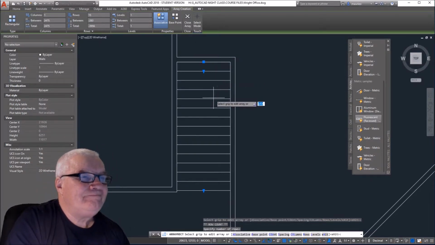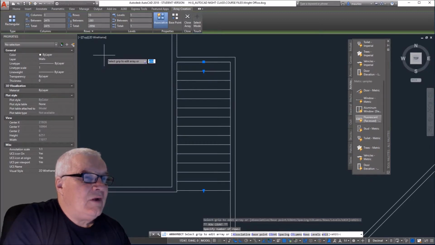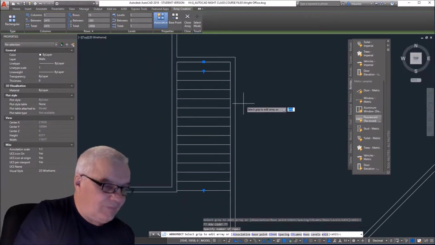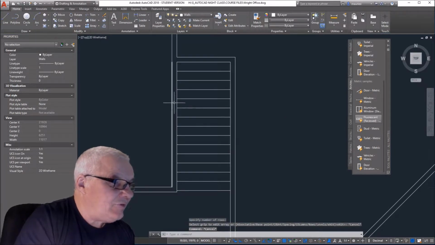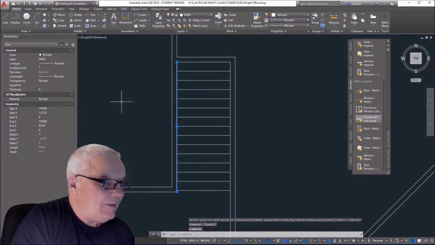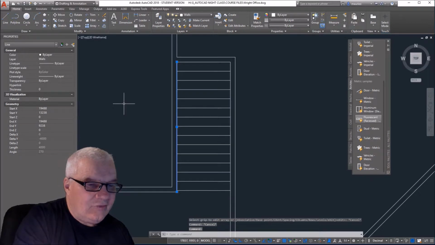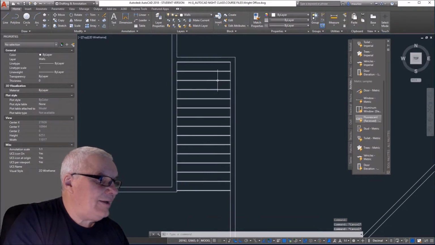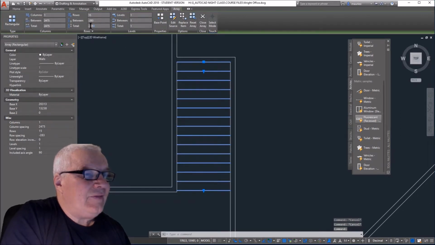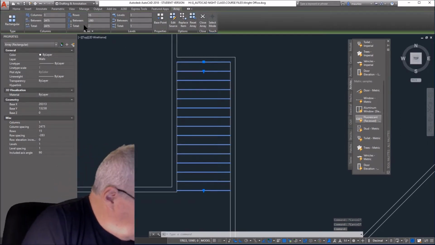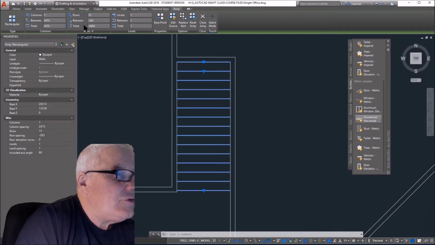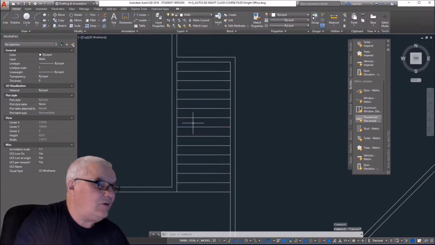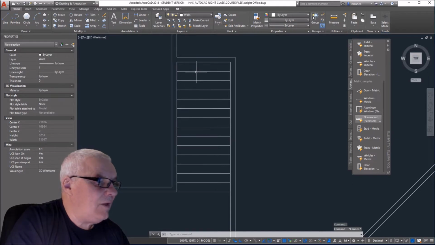Now, I don't know if I can... what can I make, what's that distance there? That distance there is 4,000, so if we click on here and make that there minus 4,000, it makes it exactly on there.